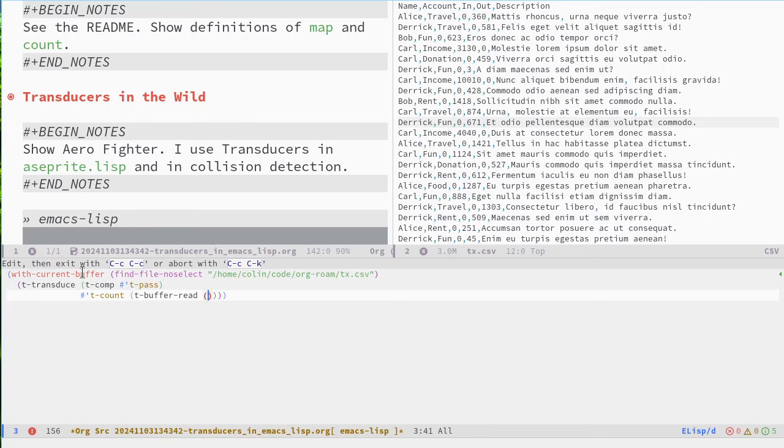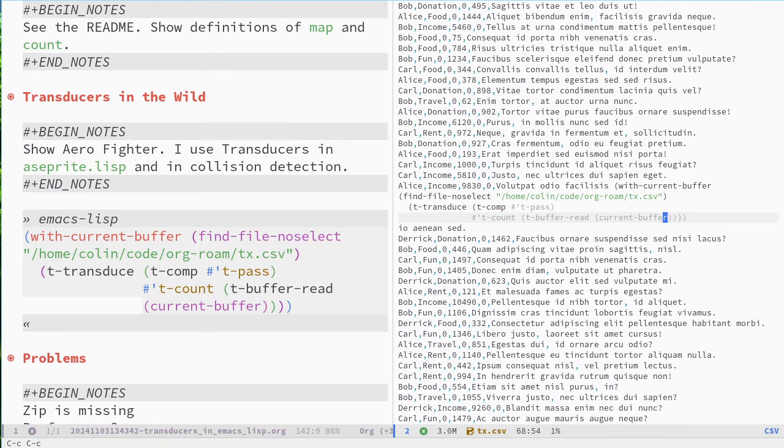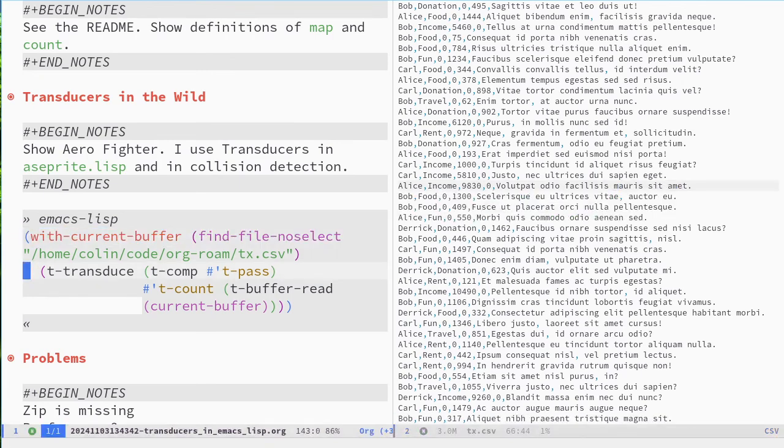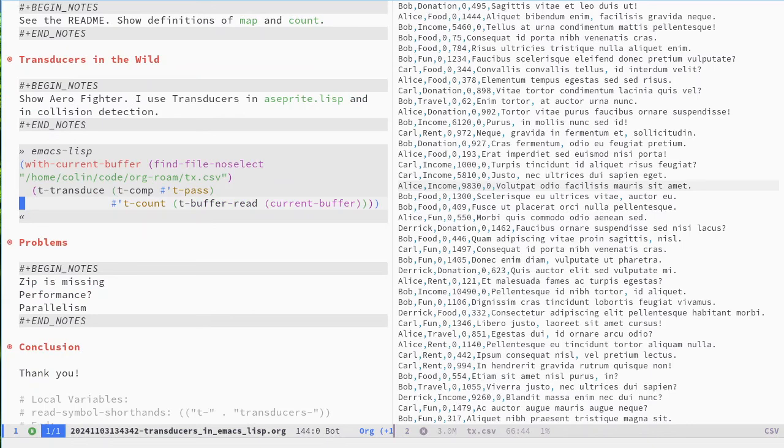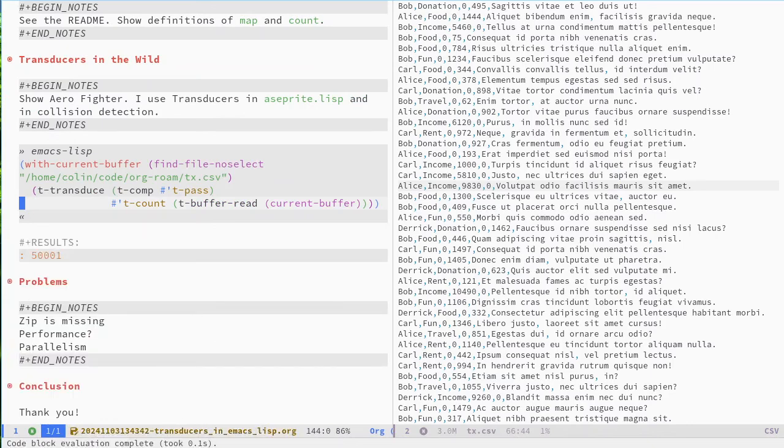Note that because we're using with-current-buffer, if we go current buffer, this will just work. So now, well, that was odd. I shouldn't have done that. There we go. So that should make that a little smaller so you can see what it is. Now if we hit enter, we should get the right result. Okay, so there are 50,001 lines in this file.